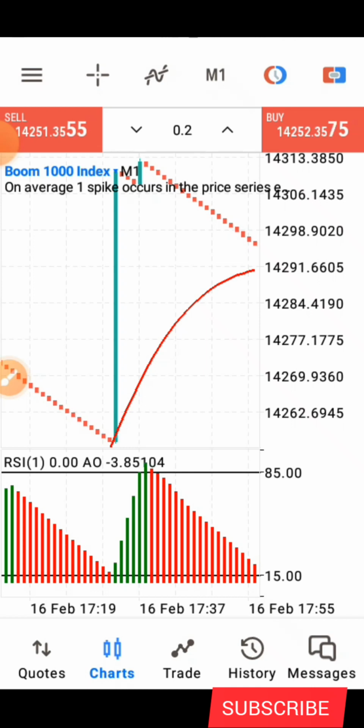So that is all for this. This strategy you are going to be using only on Boom 1000 and Crash 1000. I have not tested it on Crash and Boom 500, so just stick to Boom 1000 and Crash 1000 with this strategy.